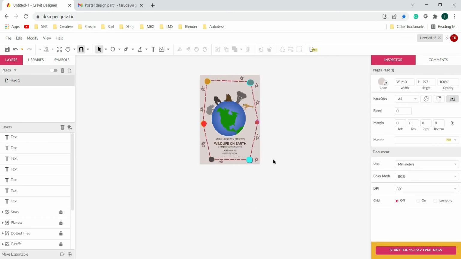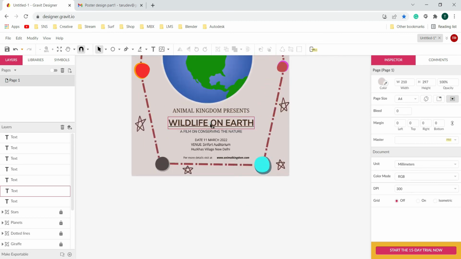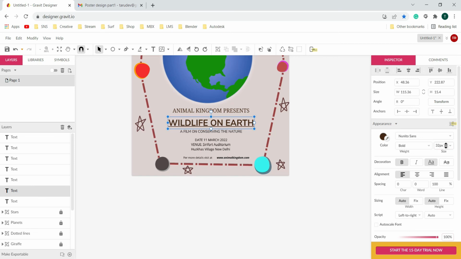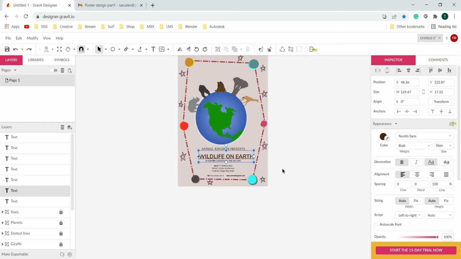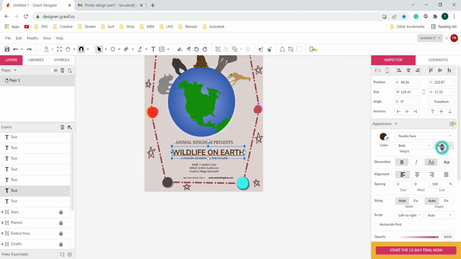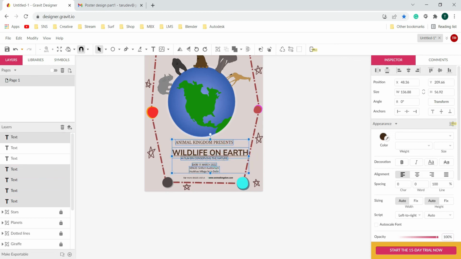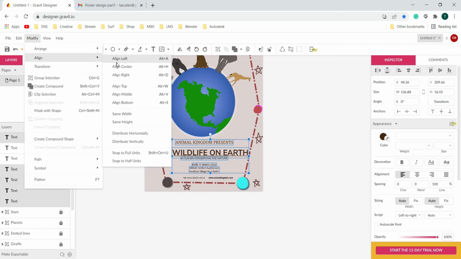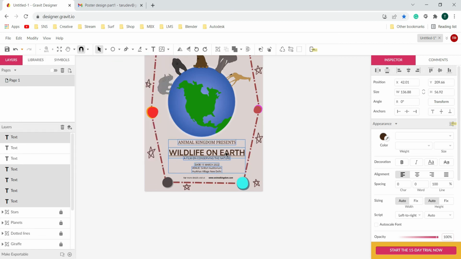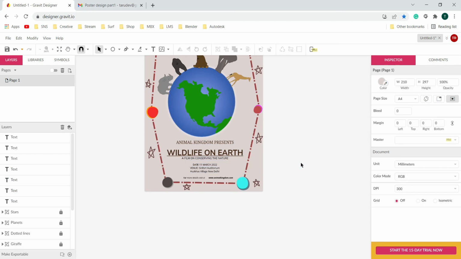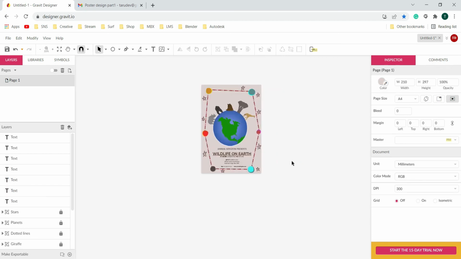And now if I look at this, maybe I can increase the size of the title a bit more. So you really need to change and then see. And with each change, we need to again do the alignment. All right, so I think this is how we can create the poster.